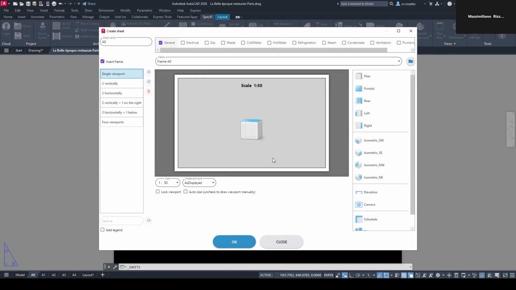In the middle, you can see a preview with some information. You can see the scale factor of your viewport and also the point of view. In this case, we are using the plan, so we are watching our drawing from the top. You can also change to frontal, rear, isometric, elevation, camera, and so on. First of all, we want to insert the plan view, so I come back to plan.